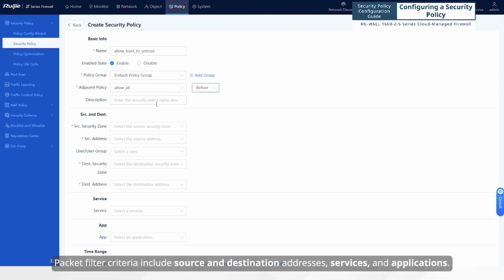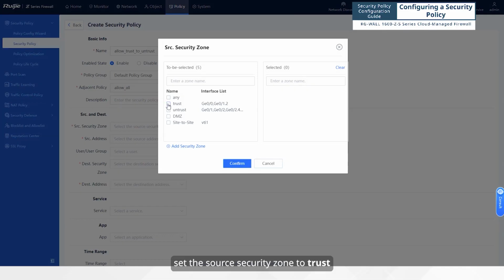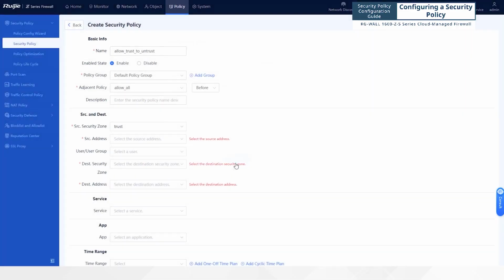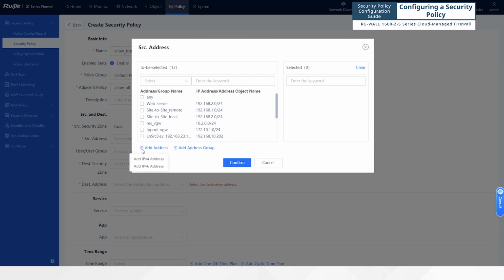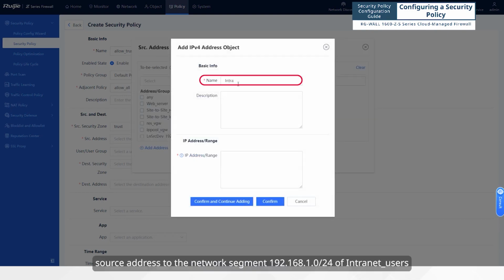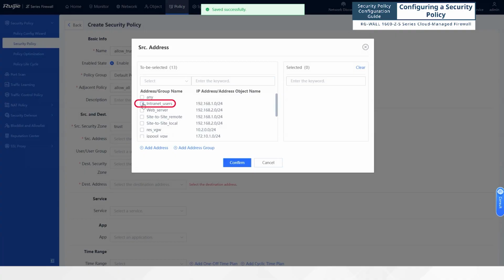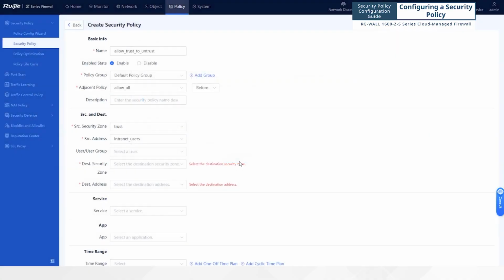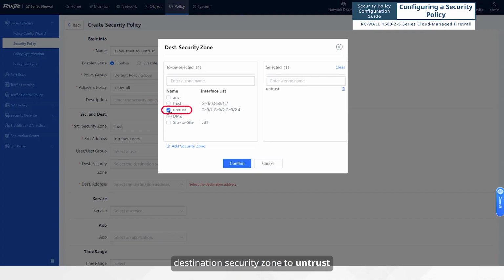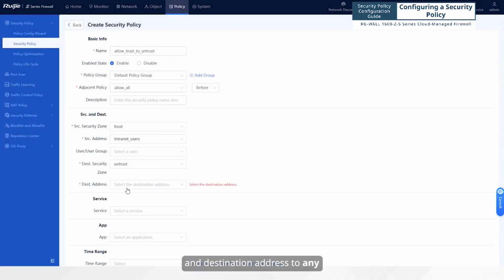Packet filter criteria include source and destination addresses, services, and applications. Packets that meet the filter criteria are processed according to the action set in the policy. In this example, set the source security zone to trust, source address to the network segment 192.168.1.0 of intranet_users, destination security zone to untrust, and destination address to any.